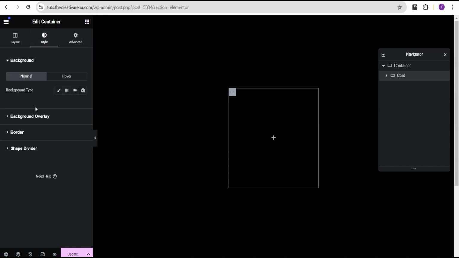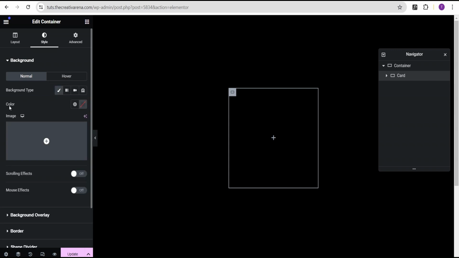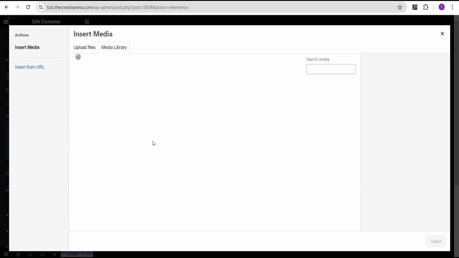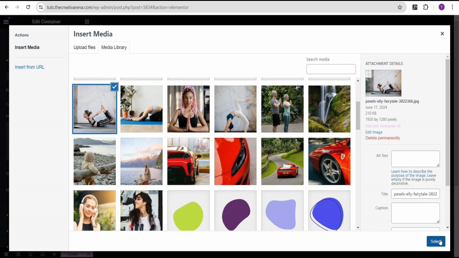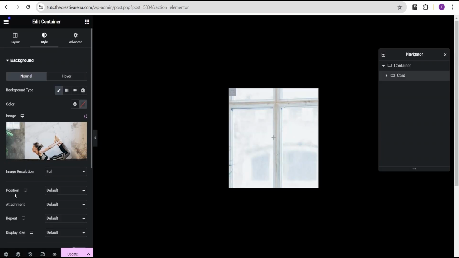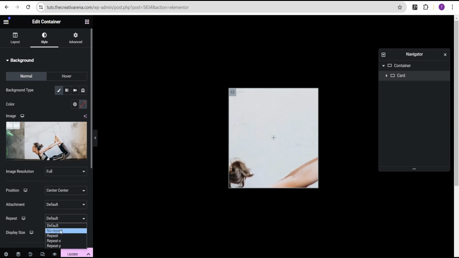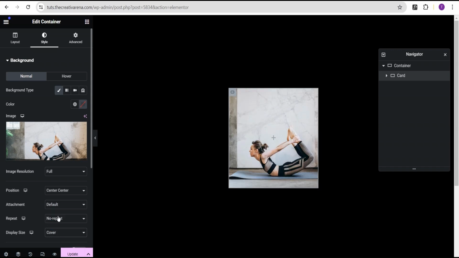Now for the style option, we're going to set the background type to classic, and then we're going to set a background image for this container here. Okay, so we're going to select this image here and add it. For the position, we're going to set it to center. For the repeat, we're going to set it to no repeat, and the display size, we're going to set to cover. So we'll have something that looks like that.